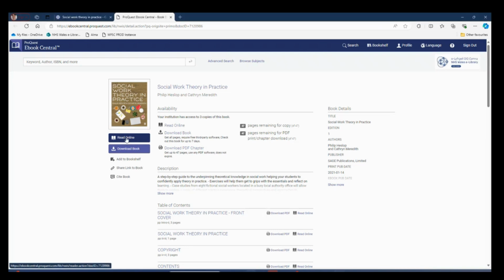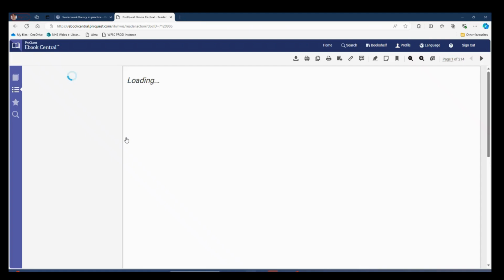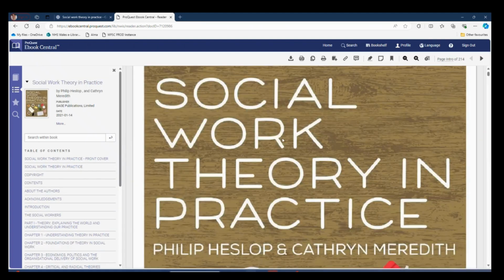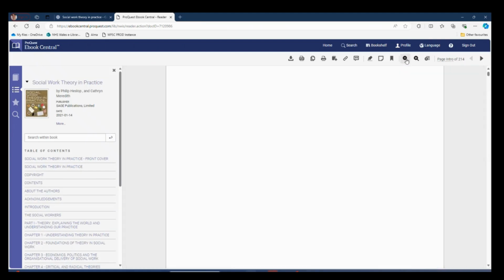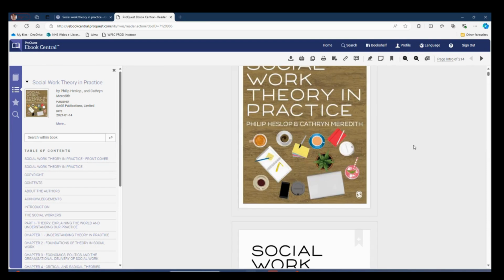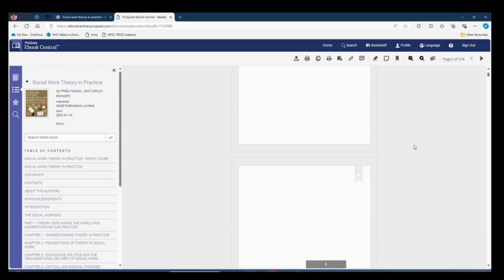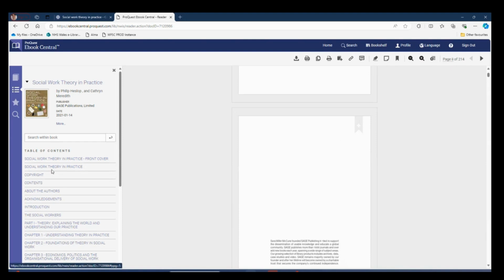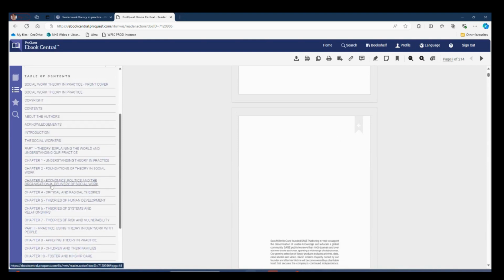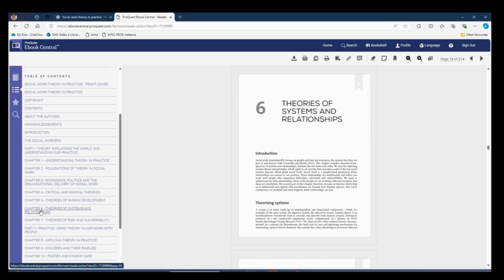So if you select read online, it's quite big. You can minimize here as well, so you can zoom out of the book itself. Now, you can either choose to read the book from cover to cover if that's what you prefer, or you can go to the table of contents if there was just a chapter that you were interested in, for example, theories of systems and relationships.